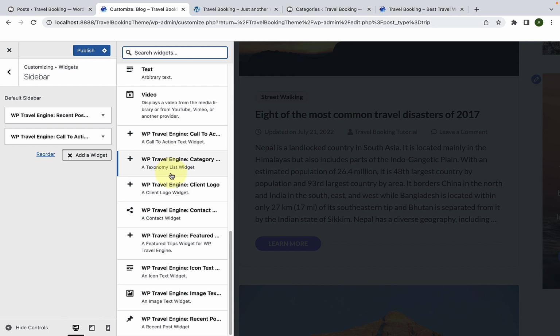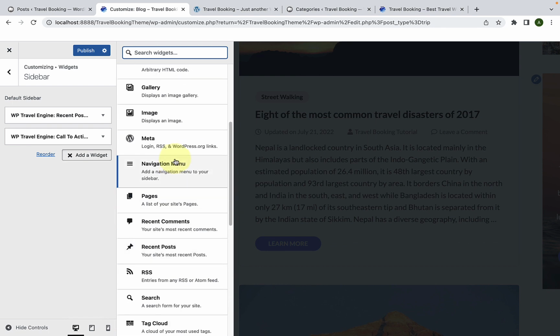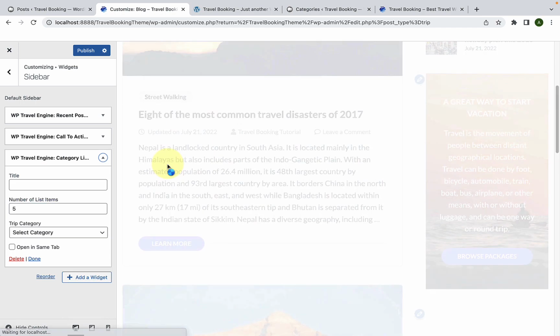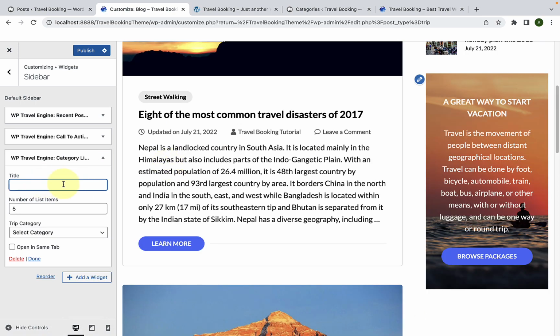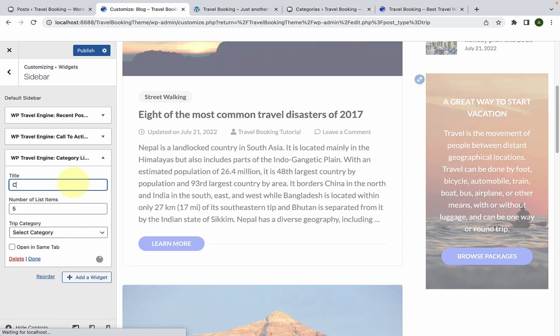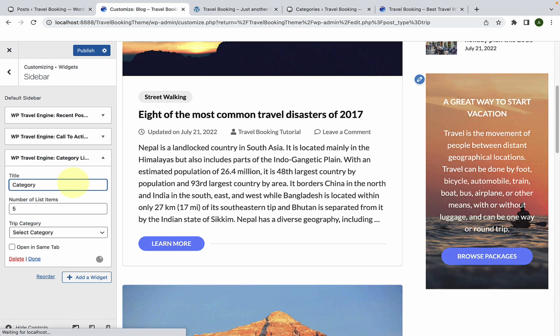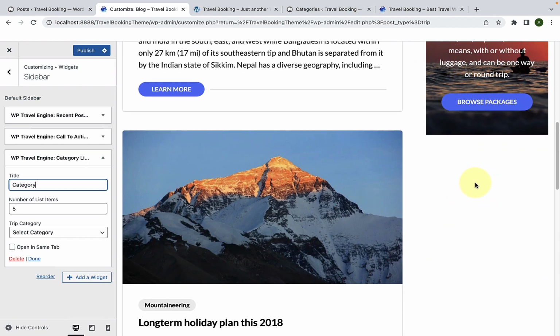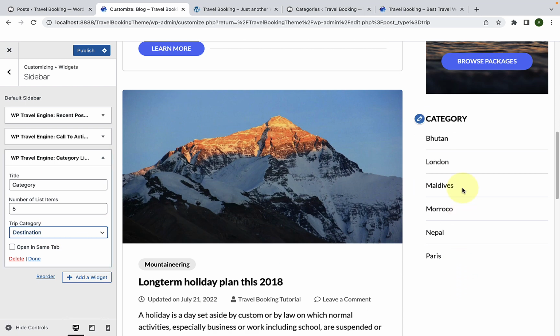Then again, you can select from the list of available widgets. This time, let's add in WP Travel Engine category widget. First, let's add in the title. Right now, the widget is not being displayed because we have not selected the trip category. So from here, let's select Destination as the trip category. And here, all of the destinations will be displayed. Let me change the title to Destination.